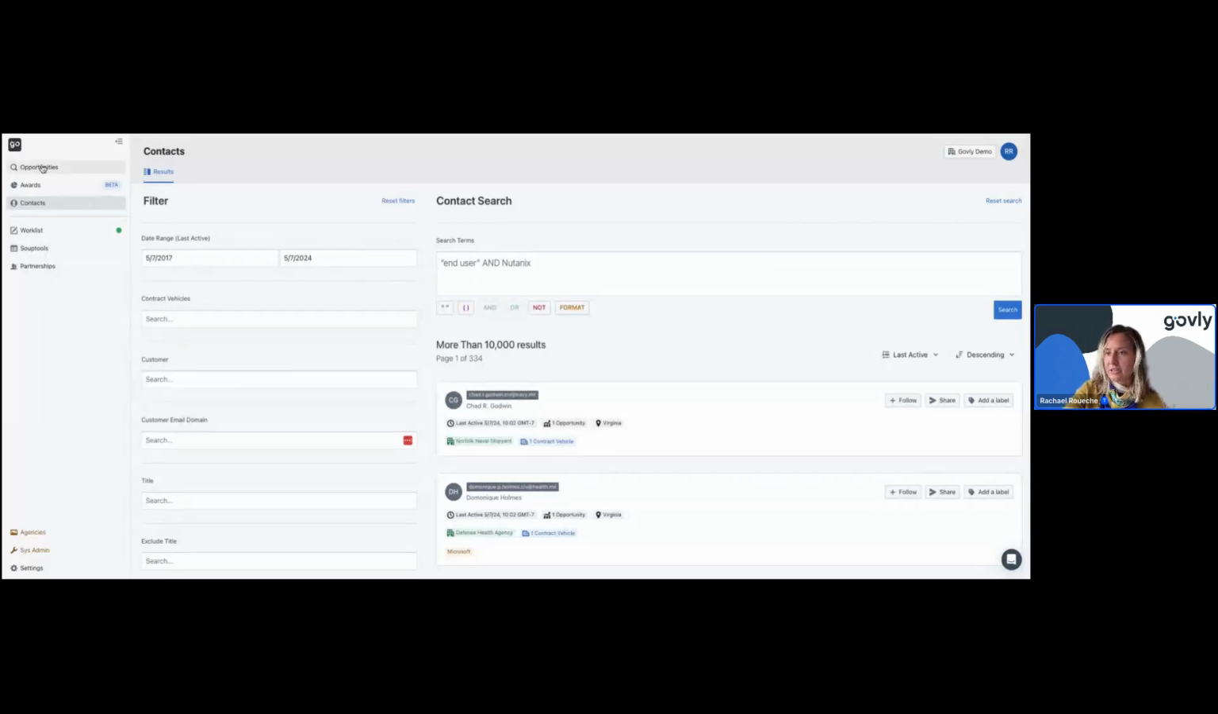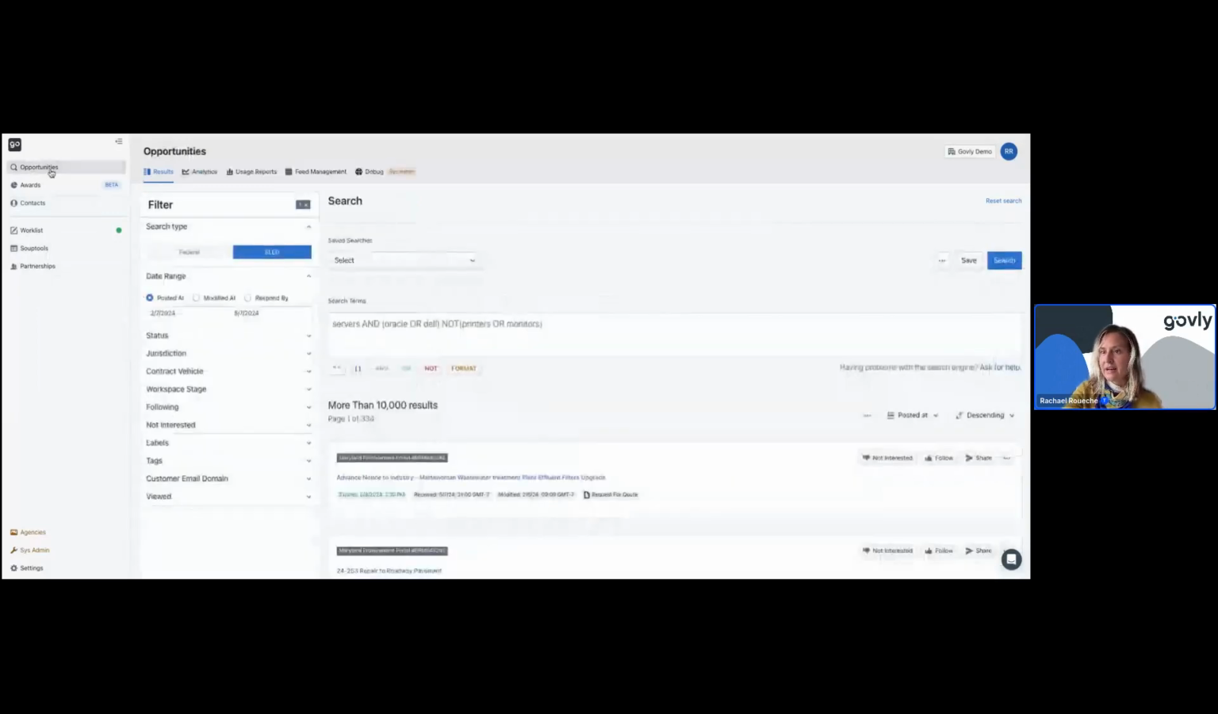Now that third side of the stool, finding opportunities to bid on, that is really where the magic of Govly all started. That's housed in our opportunities feature, which is the landing page of the Govly app when you log in. There's really no better product on the market for being able to find government solicitations that match your business. You can use the filters on the left to find the opportunities that are meaningful for you, as well as the search terms here.